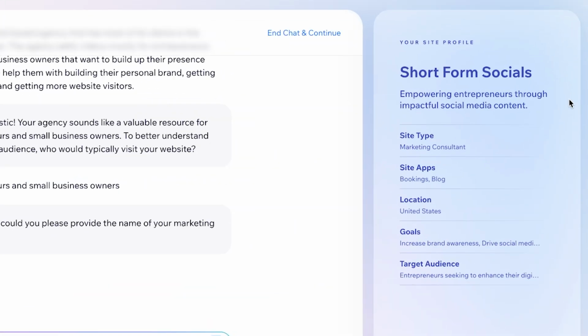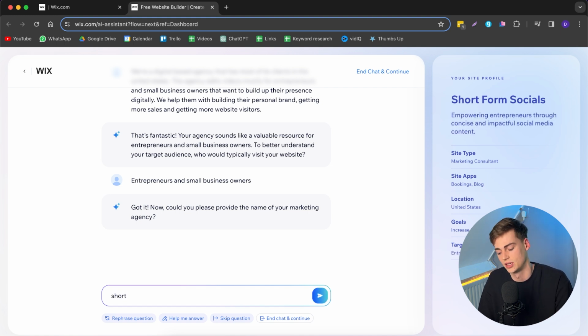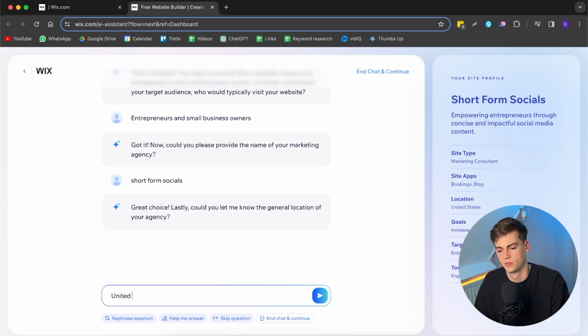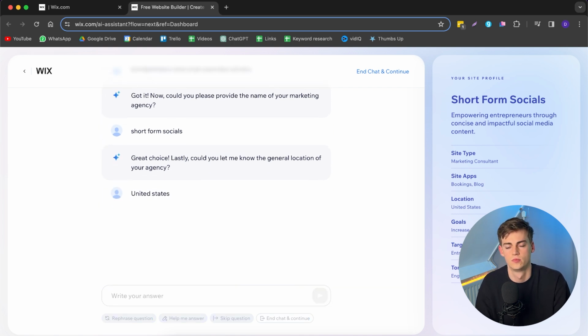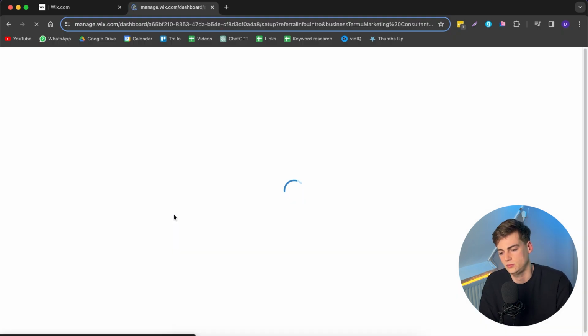So now it wants to complete this entire site profile. So on the right side, you can see we have the site type, the apps, the location, the goals, the target audience. And now it's also asking us for the name of our agency, which I have already given it. So it makes some mistakes. So once you've answered all of these questions, we can now go to the next step, and that is setting up our dashboard. Now let's see what this looks like.